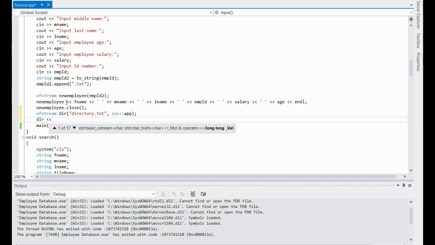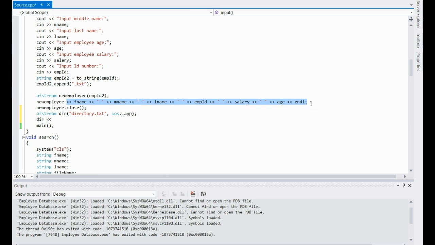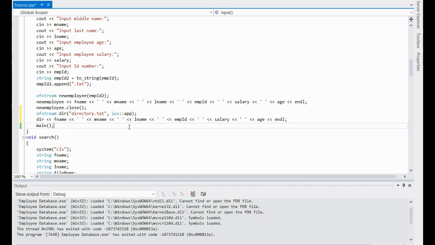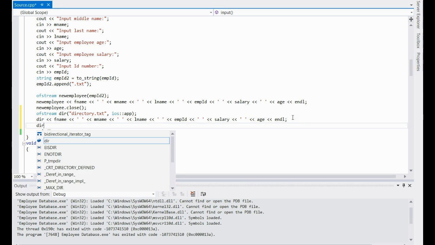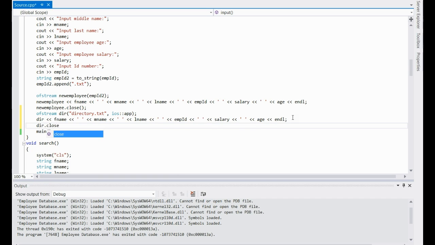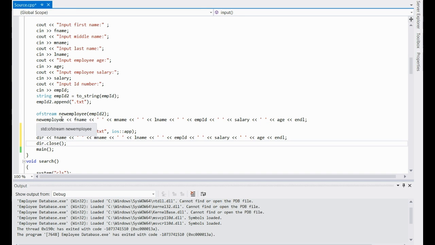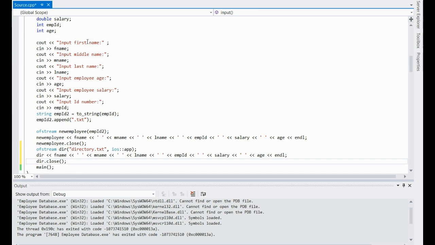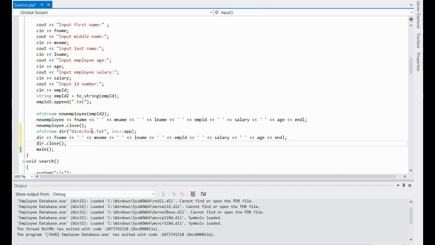Actually, this is going to be exactly the same as this up here, so go ahead and copy that and paste that. There we go. Right after here, you put dir.close, so close of the file. Basically it'll copy the information that was put into the individual file and put it in one file called directory. Every single name that's created, all the information that's ever created, will be put into a directory file.